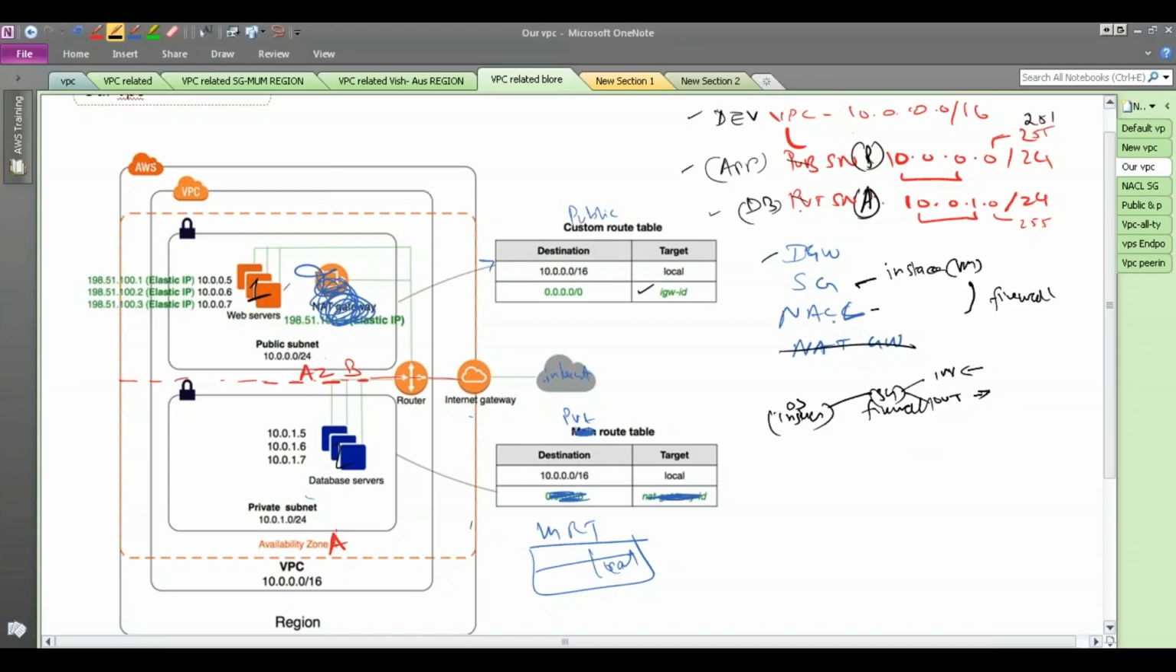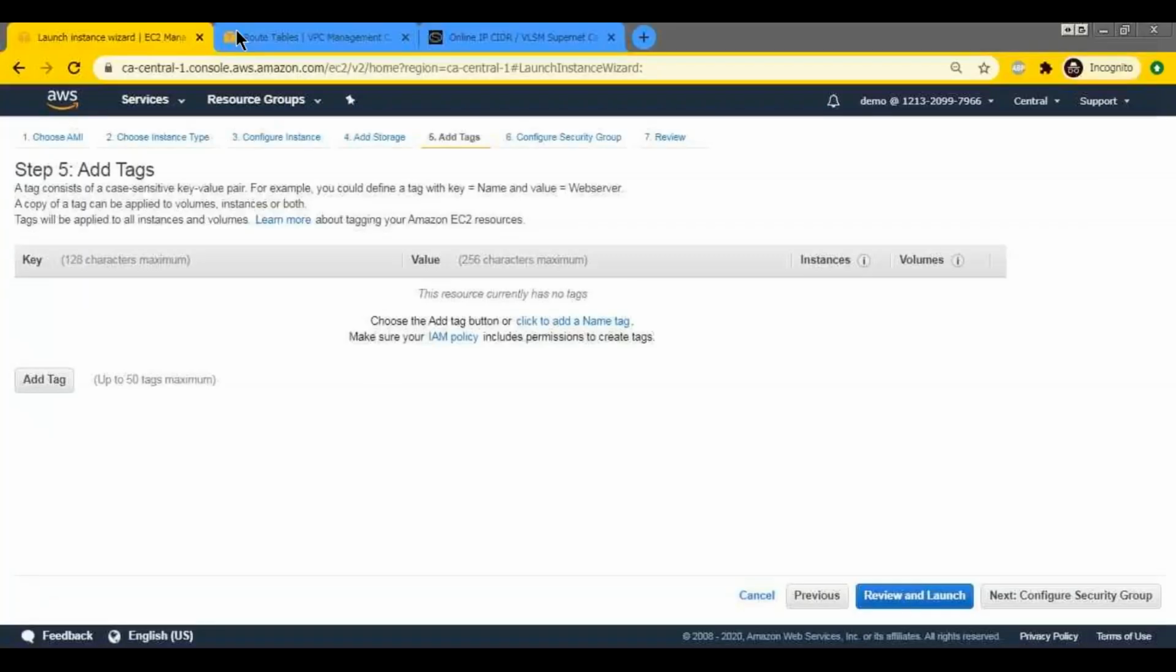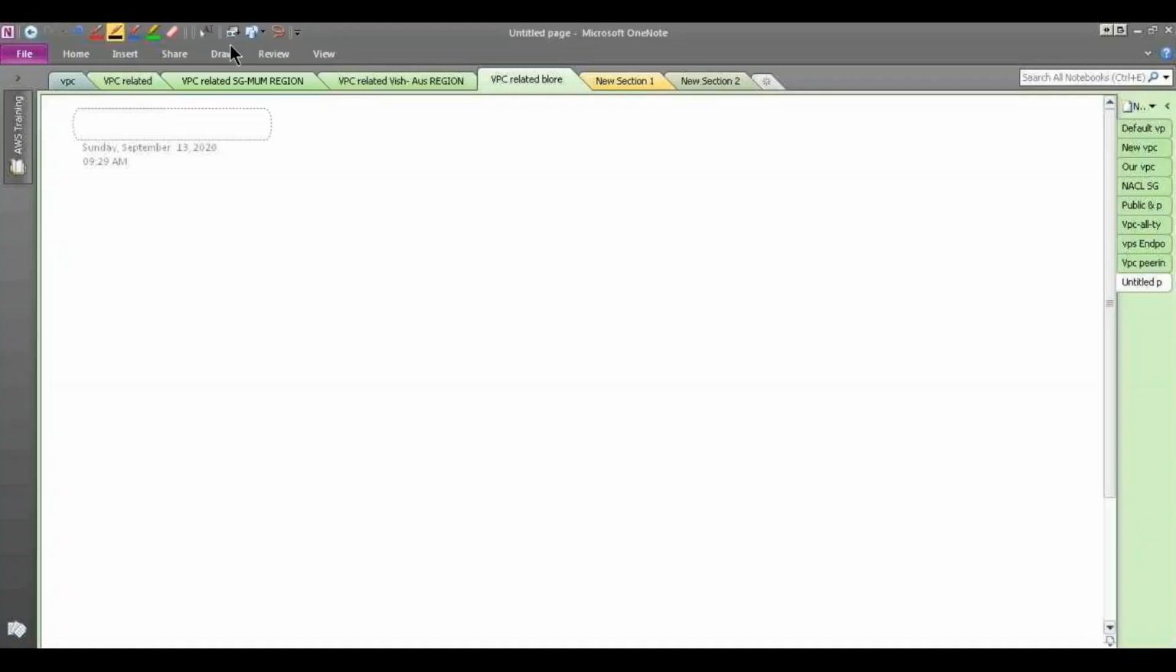And then you have something called a network access control list, right? So this network access control list is associated to the subnet, whereas the security group is associated to the instance. The simple way to understand this is like, I'm not sure if I explained it yesterday, right? So you're living in an apartment. Let us say we are living in an apartment.